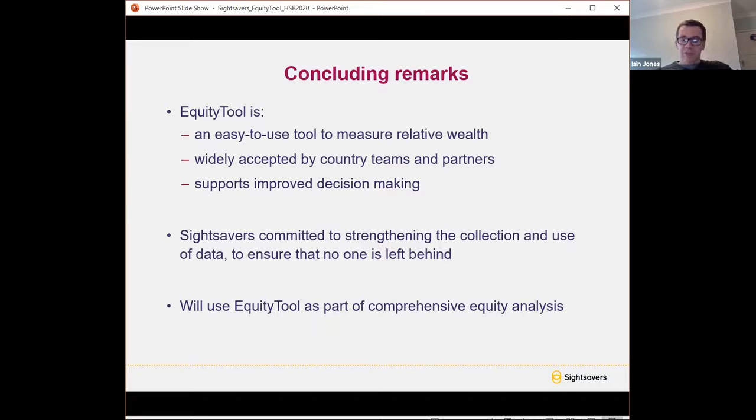it's vital for Sightsavers to assess if we're reaching the poorest. And we've found that the equity tool is easy to use. It's widely accepted by our country teams and partners, and it's really supporting our improved decision making in terms of tailoring our approach to reach the most vulnerable. But like most things, context matters, and it's important to understand the context when you're interpreting the results.